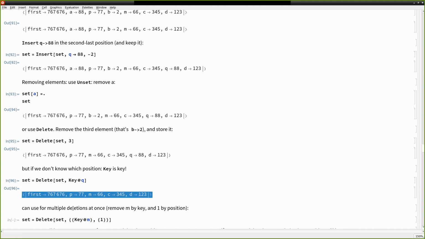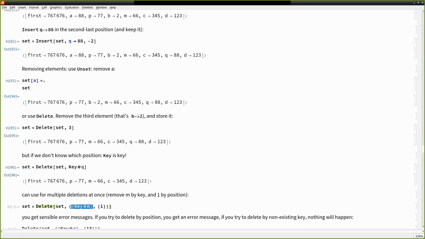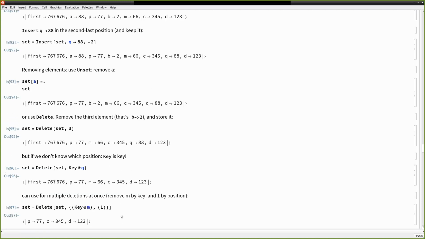You can do multiple deletions at once. Remove M by key and 1 by position. So here we remove M by key and 1 by position. Note that this is a 2-element list, and every position that I want to delete here is itself a list, a 1-element list. This is important, and I'll show you in a moment why. So here I'm removing the key M, M goes to 66. And then I remove the 1st element, and that was 1st goes to this number.